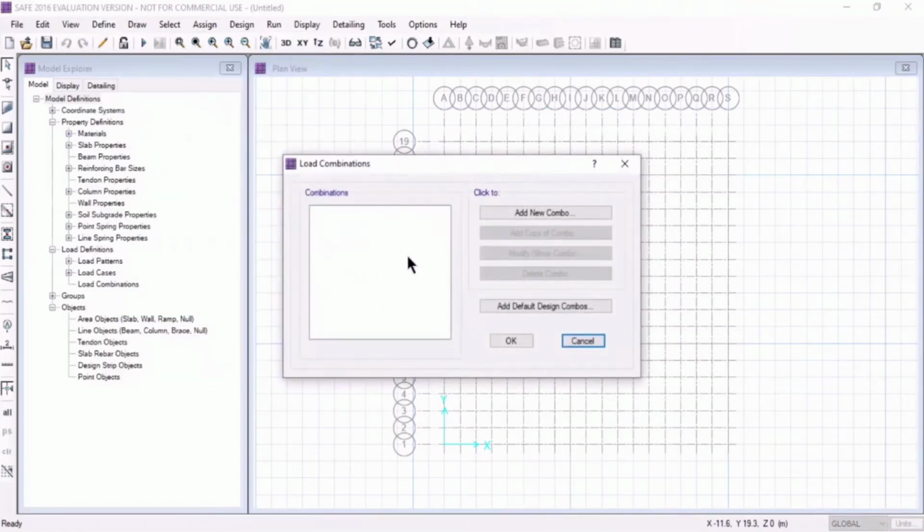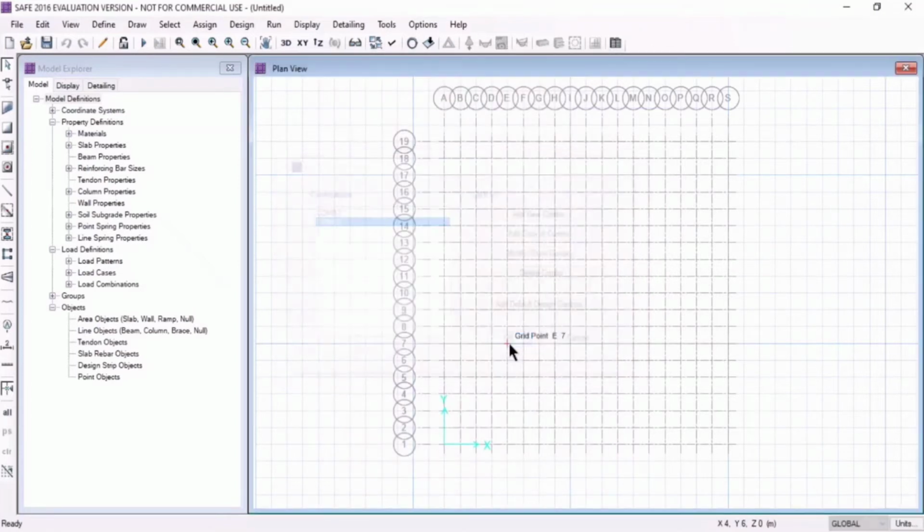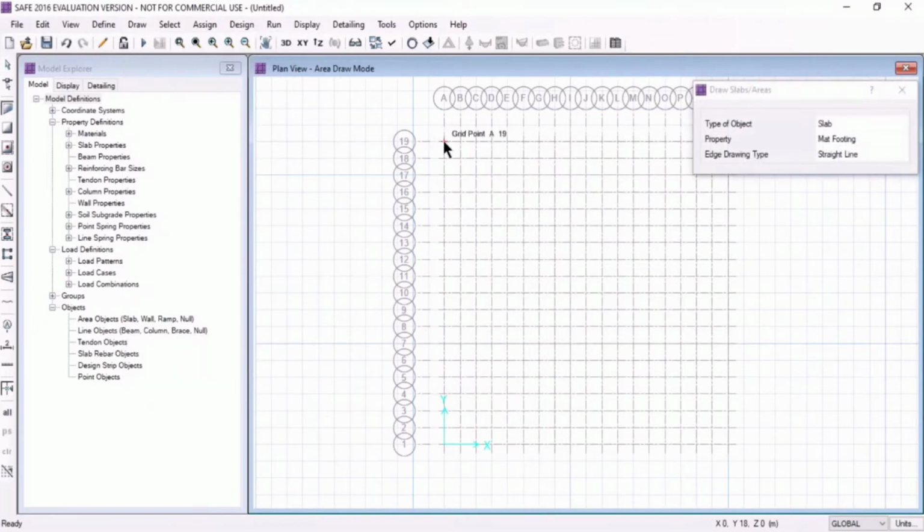Define the load combination. First will be the 1.5 dead and 1.5 live load, which will be strength. And another one will be the combination of dead and live load, as the scale factor will be 1, which comes under the service loads. Click on OK. Now draw the slab.